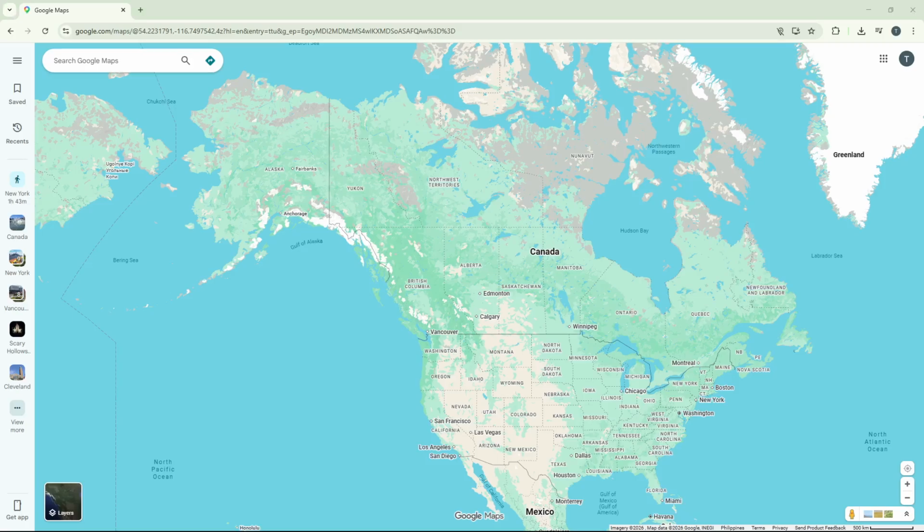Today I'm going to teach you how to create a property boundary KML or KMZ file using Google Maps. This is incredibly useful if you need to mark specific areas for real estate, land management, or any project where defining geographical boundaries is essential. Let's jump right into it.